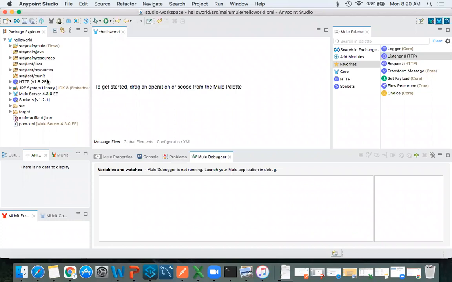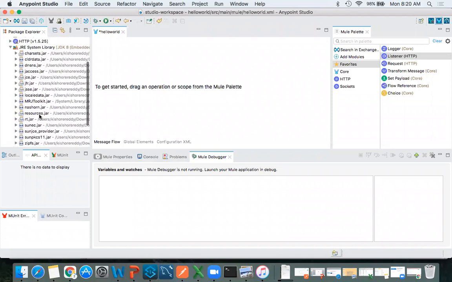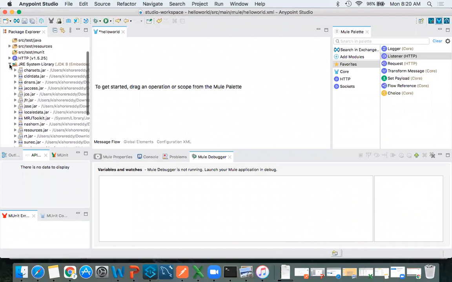Now, by default, we will get two connectors, HTTP and Socket. If you create any project, by default, you will get these two, HTTP and Socket. Why? Because in each and every project we are going to use HTTP. And it consists of some libraries, JDK libraries. All libraries will be stored under this area. This we will get by default.